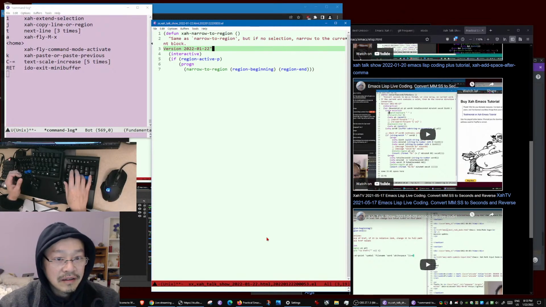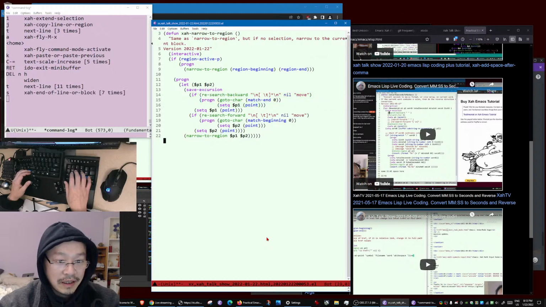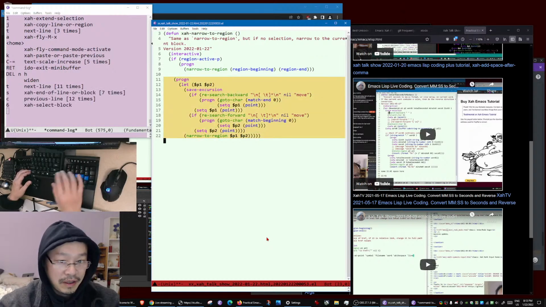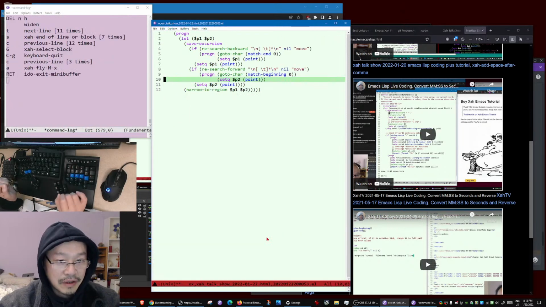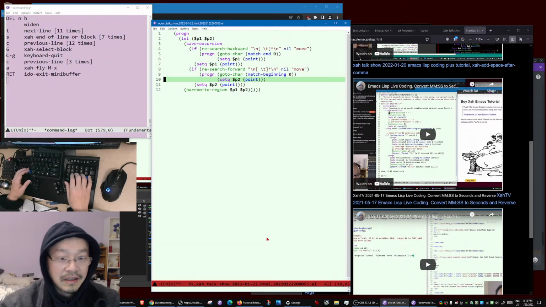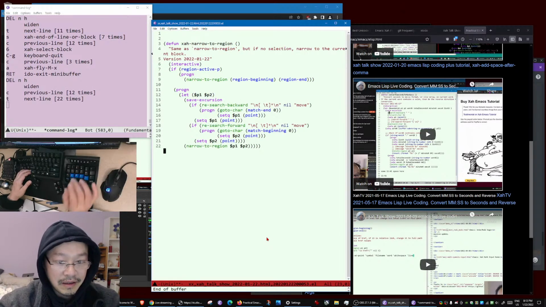Fantastic. Widen. Now let's put the cursor here, and it should narrow to this part. Meta X xar-narrow-to-region. Fantastic. Widen. Okay, now let's try some edge case testing.